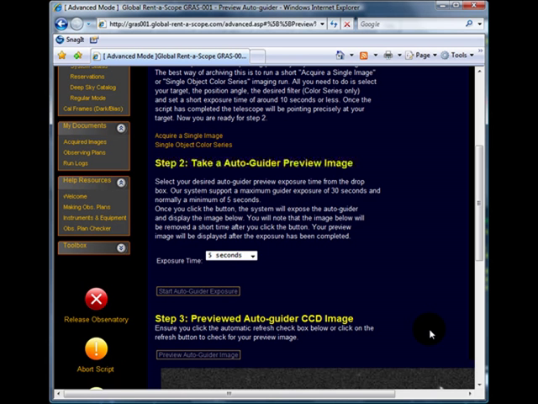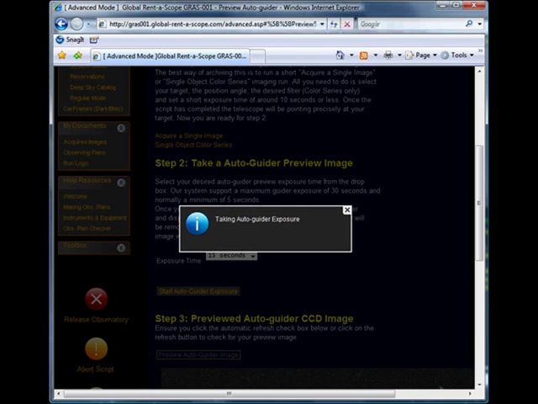The second step allows us to set the exposure time of the Autoguider. In this example, I will be setting 15 seconds. Our system automatically selects the correct guiding time when you run your own plan. This exposure time is only used to preview the Autoguider image. Now we will click on the Start Autoguider Exposure. You will now see that we are taking an Autoguider exposure for 15 seconds.